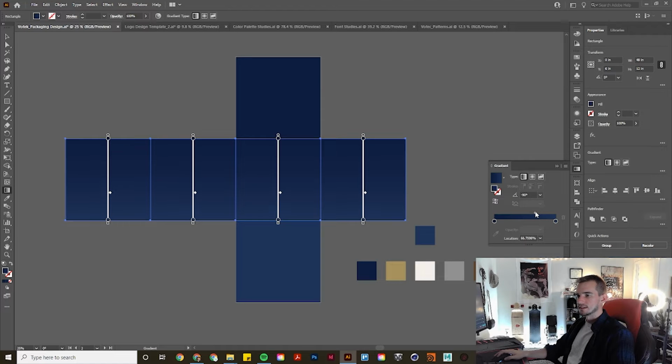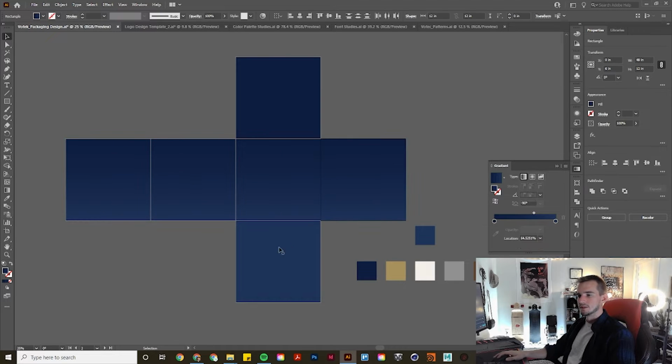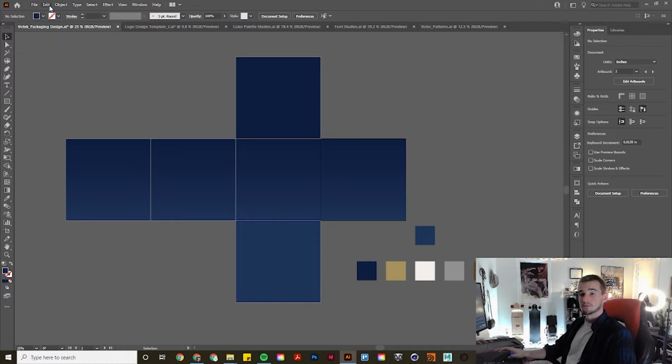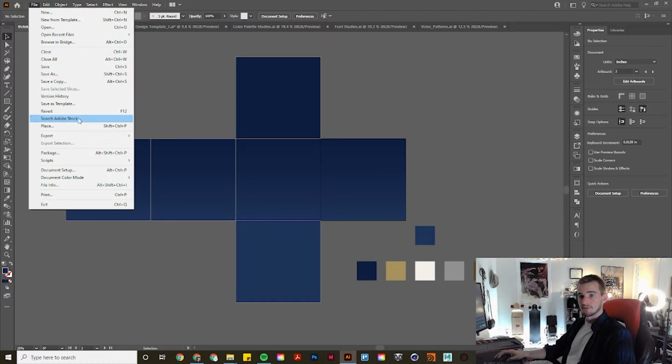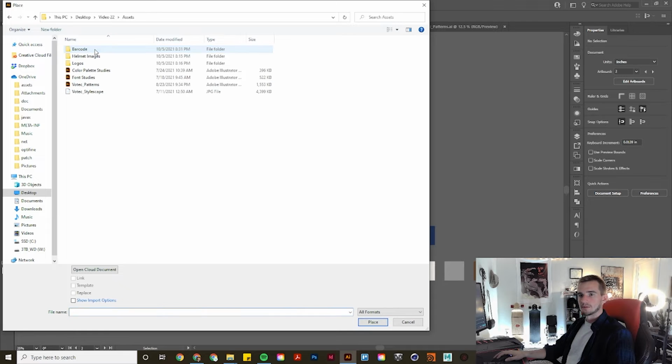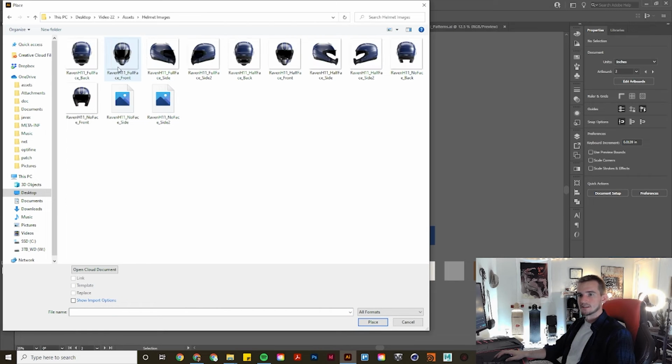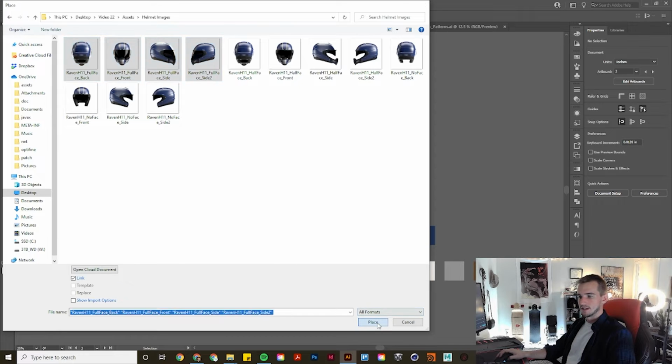I want that light to be more towards the bottom of the package right there. Now next up, we're going to pull some of the helmet images. So I'm going to go up here to place. I'm going to find those images in my assets and grab just these side views right here that are going to be prominent on the packaging.